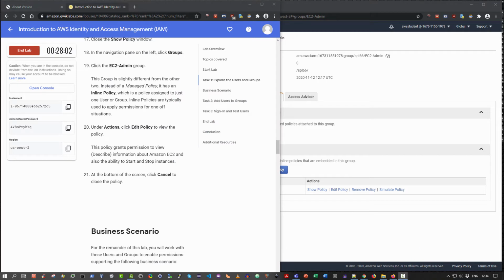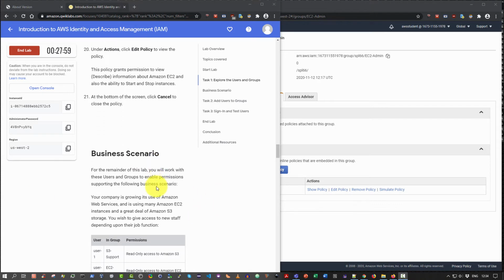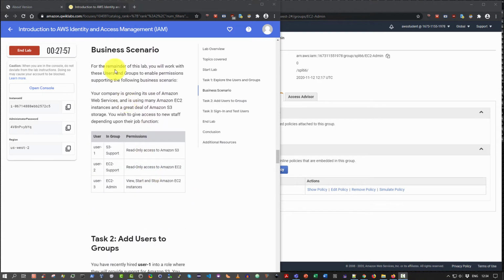Okay, we're approximately a third of the way through the lab already. That's great. So let's continue on. So scrolling down. Business scenario. For the remainder of this lab, you will work with these users and groups to enable permissions supporting the following business scenario. Your company is growing its use of Amazon Web Services and is using many Amazon EC2 instances and a great deal of Amazon S3 storage. You wish to give access to new staff depending on their job function.